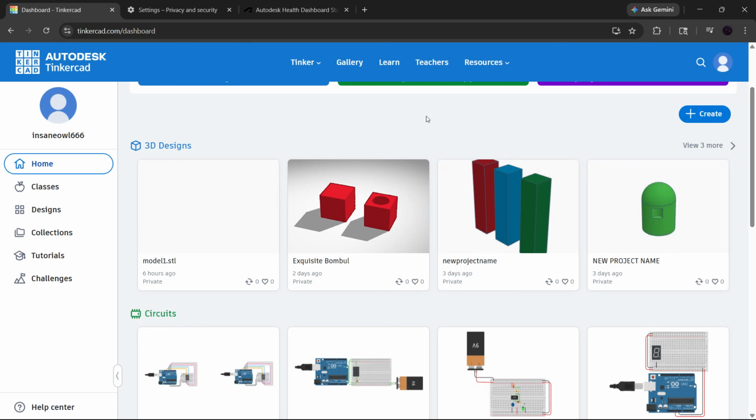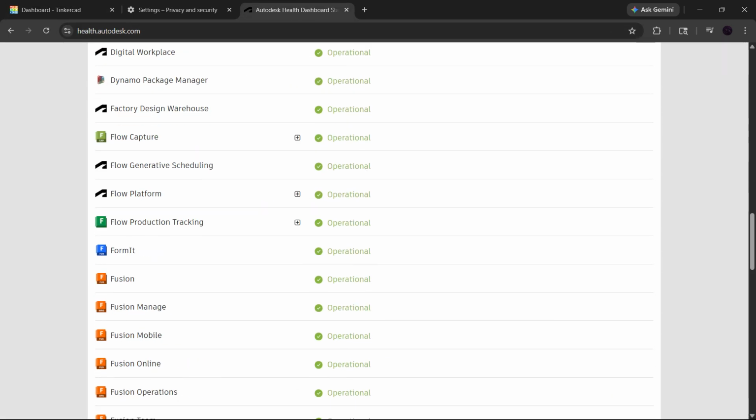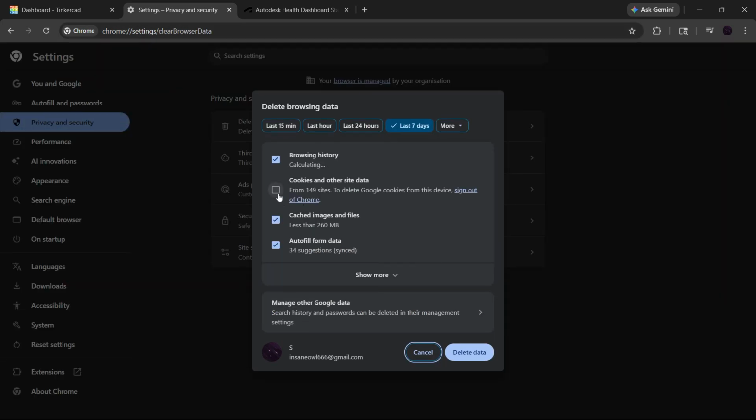So to quickly recap, first check the Autodesk status page, then clear your browser cache and cookies. Try Incognito Mode, disable conflicting extensions, and finally, duplicate the design if one file keeps failing. These steps solve most Tinkercad Error 500 problems without needing advanced fixes.